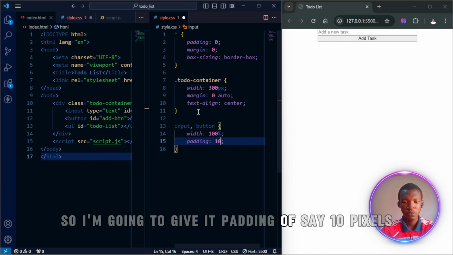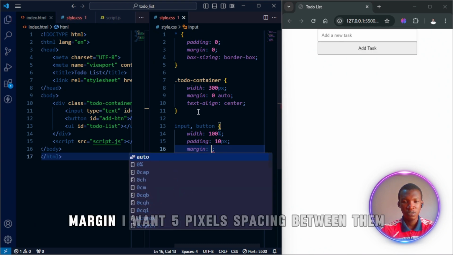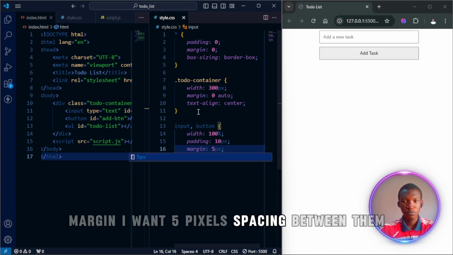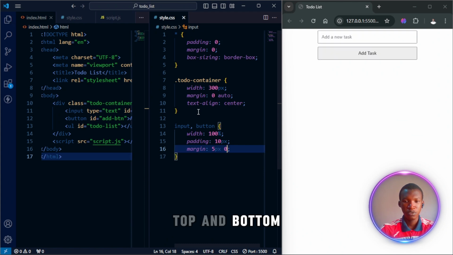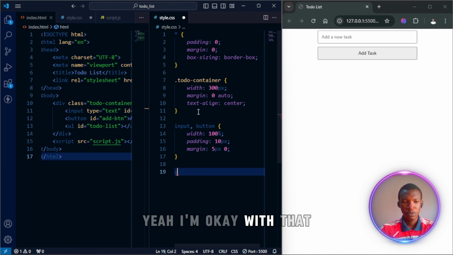So I'm going to give it padding of say 10 pixels. They're getting bigger, and I want spacings between them. So I'm going to say margin. I want 5 pixels spacing between them, top and bottom, but left and right should still remain 0. Yeah, I'm okay with that.